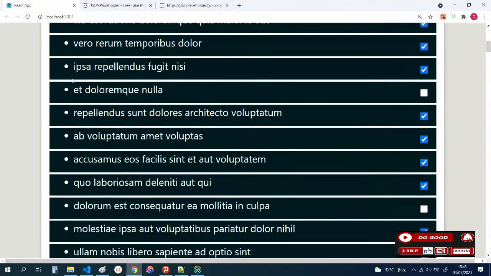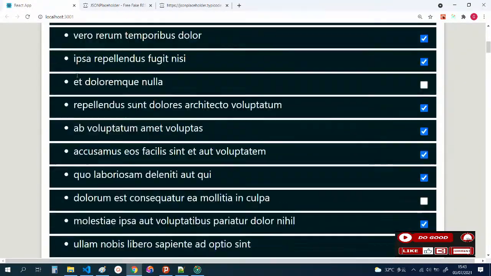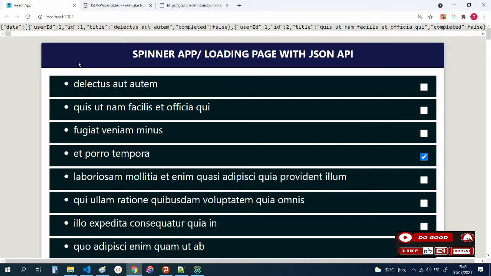Great. So you can see, guys, we got some checked and some unchecked. So that is that with the completed or not completed. So that's that with the right content. So what to do next is to add a loading spinner to it.